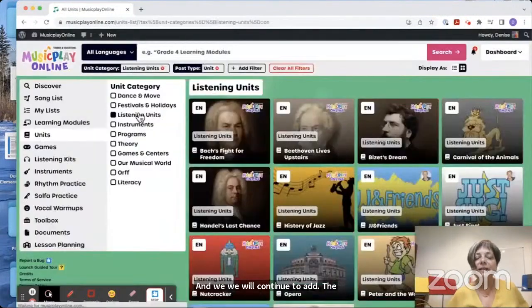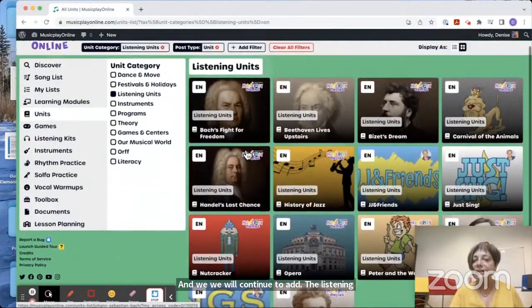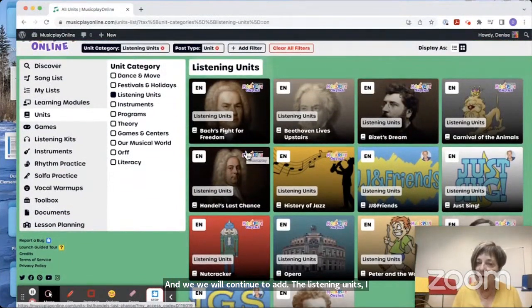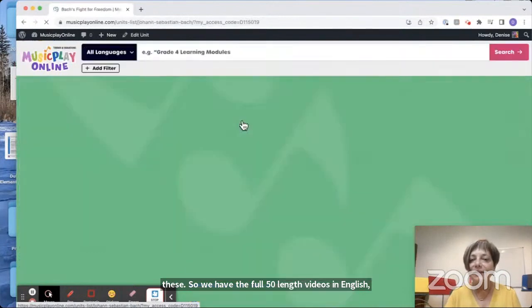The listening units, I just love this section. This section contains the Composer Series videos and Beethoven Lives Upstairs. We were able, 2 years ago, to get exclusive rights to these. So we have the full 50-minute videos in English, French, and Spanish, and we have wonderful additional activities.